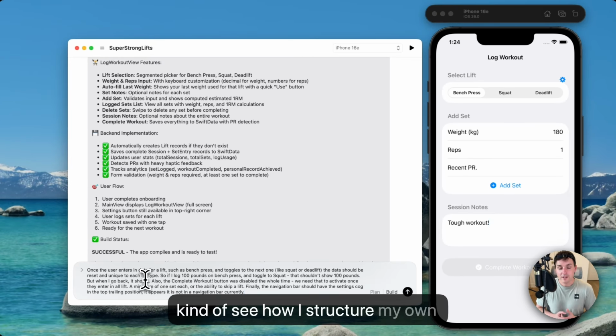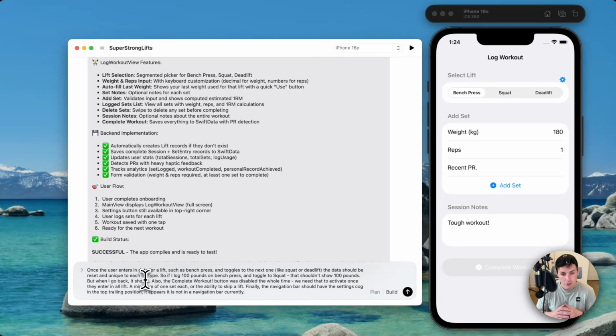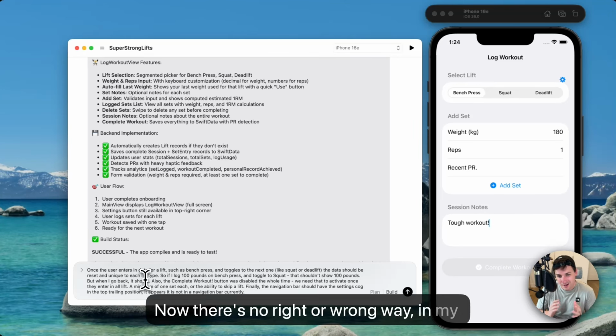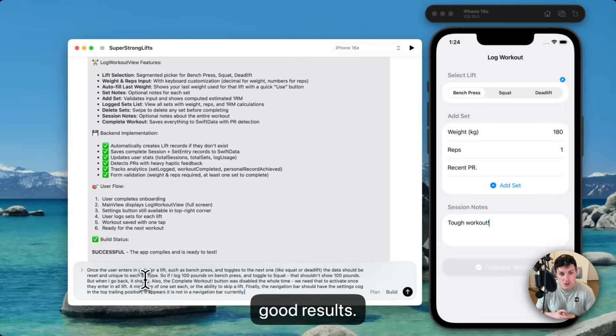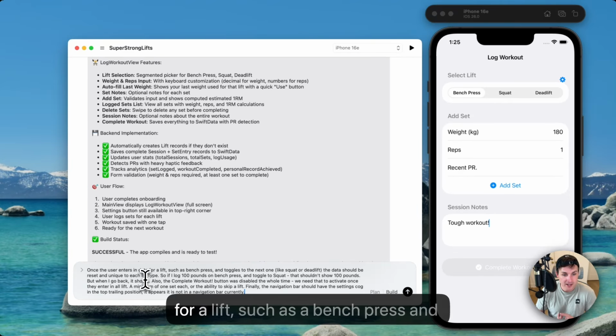Okay, I'm going to read this all out so you can see how I structure my own prompts. Now, there's no right or wrong way, in my opinion, to do this, but it gives you an idea of how I work and how I've seen good results. So, I took my notes and I fleshed them out. I said, once the user enters data for a lift, such as a bench press, and toggles to the next one, the data should be reset and unique to each lift type.